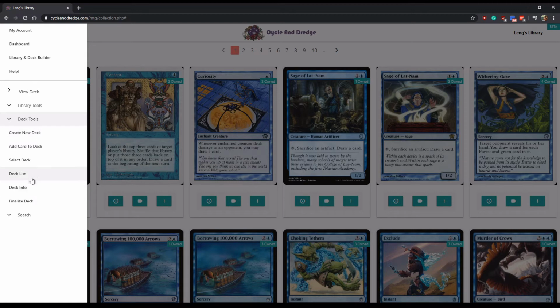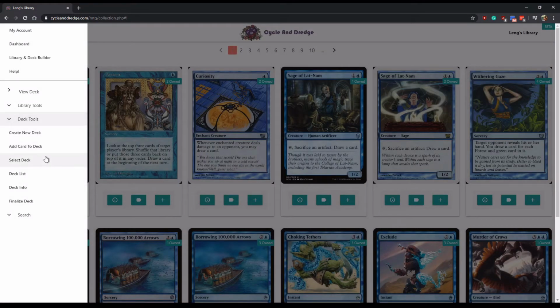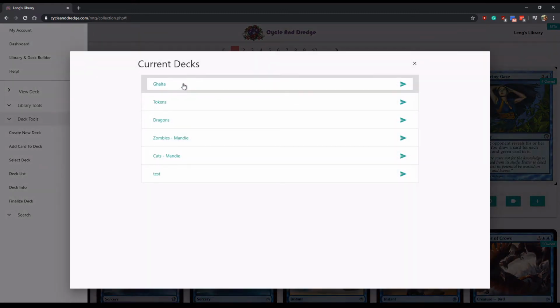So I already have a bunch of decks here, but traditionally you would start off with creating a new deck, and it's going to list the decks you currently already have, and you can name it whatever you want. I'm not going to do that at the moment, but in this case I'm going to go and select a deck. I always like to use my Galta deck as an example, just because I really like Galta.